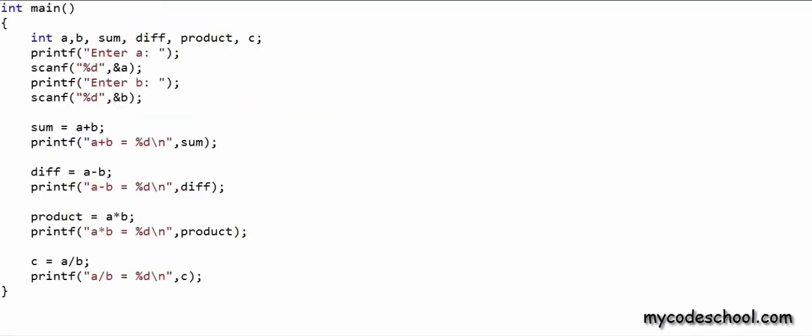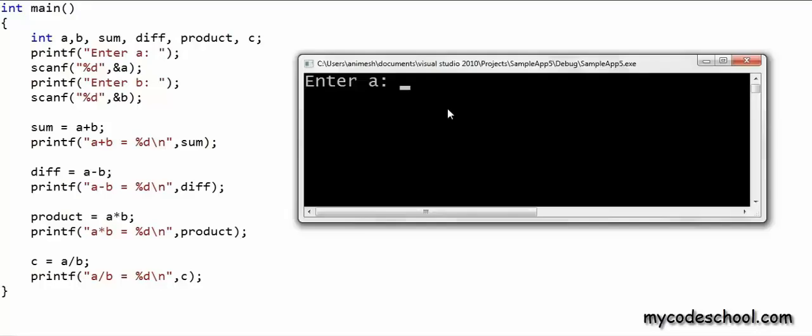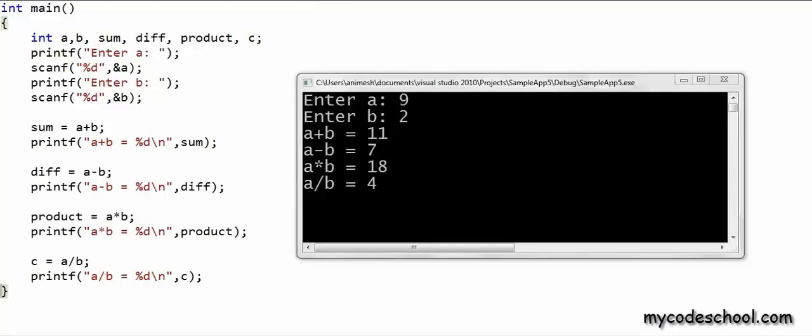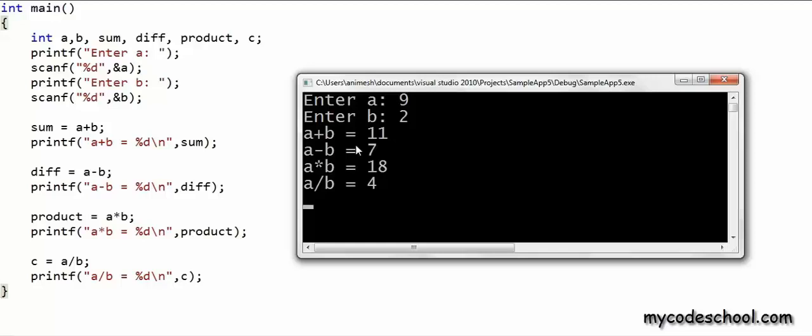Let's quickly run this and see the output. This time I want to say A is equal to 9 and B is equal to 2. What I'm getting here is A by B equal 4. We are getting the quotient. This is happening because A and B both are of type integer. We have declared them as int. And when the division operator is applied to two integers, then only the integral part or the quotient is returned back.